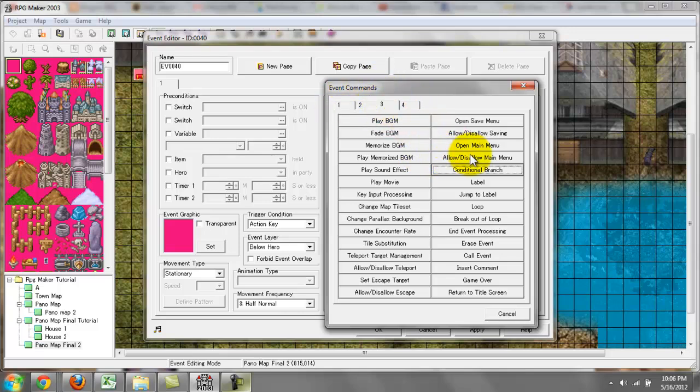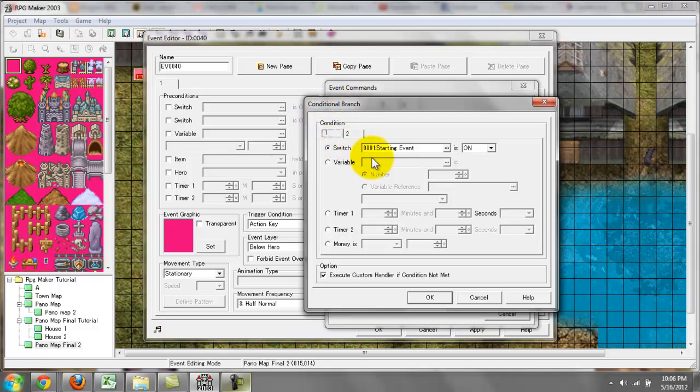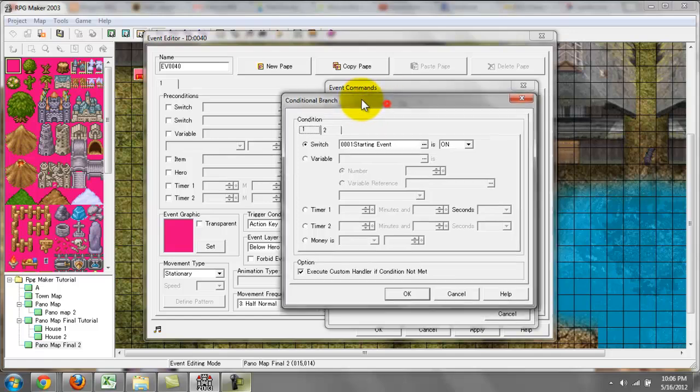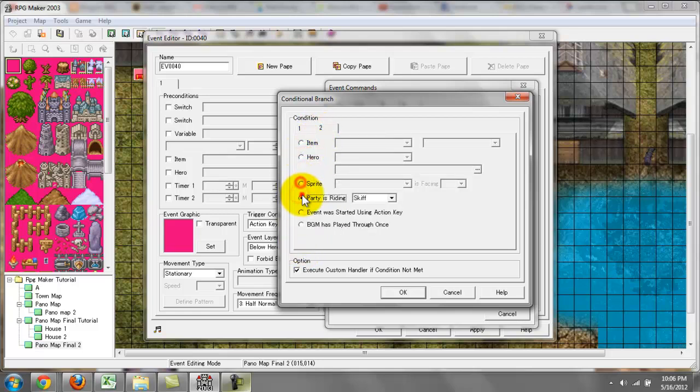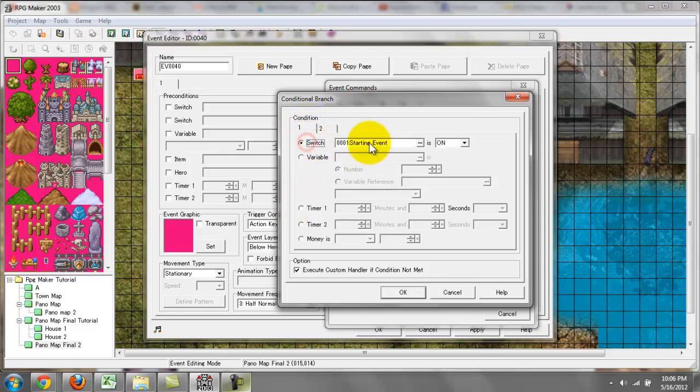If you go to the event commands here on page 3, you'll see the conditional branch option, and the conditional branch is kind of like an if-then statement or an if-else statement for those who may be familiar with coding. So this window right here has 2 pages, and a lot of these options deal mainly with the database. A few of them deal with actual switch and variable entries, so we went over switches and variables last time.